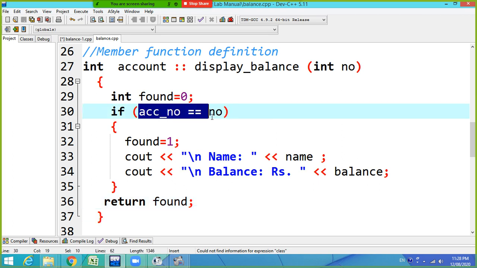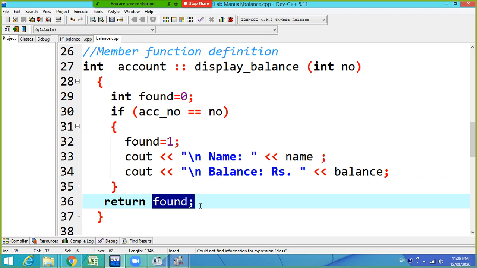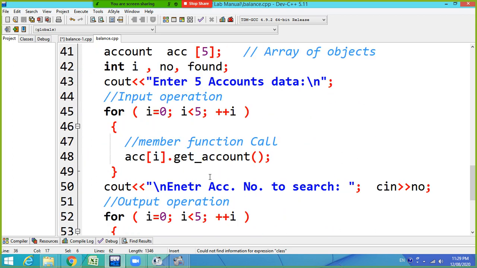And if the condition is true, then the value of found will be 1 and it will display the name and balance, and before ending it will return the value of found as 1. So like this, the displayBalance function will return the value of the found variable, either 0 or 1. 0 indicates account not found and 1 indicates account found. Now this return value we will utilize in the main function. So let us see the main function.